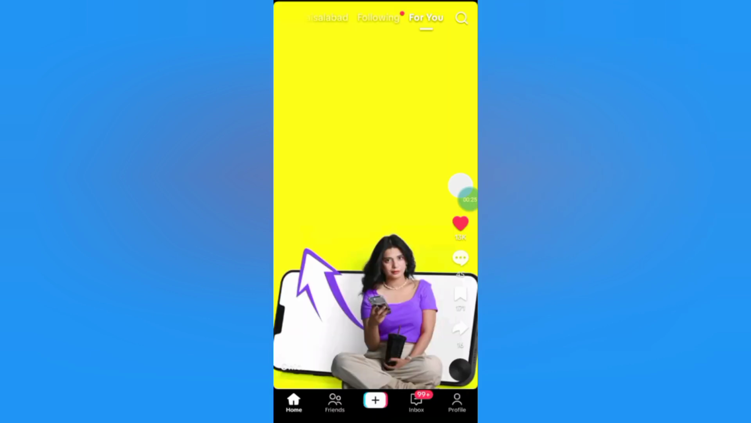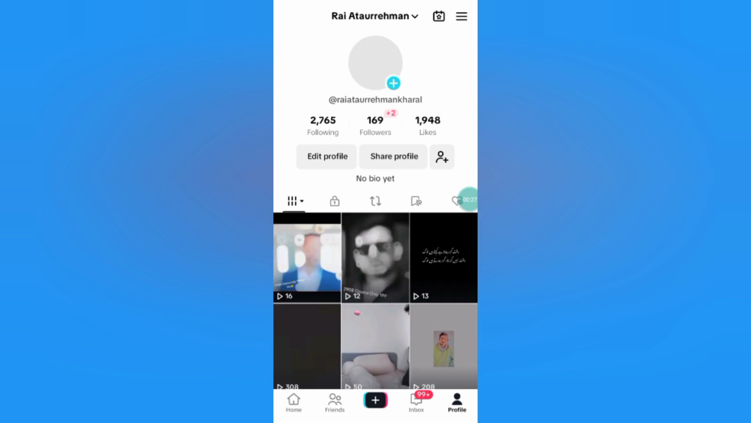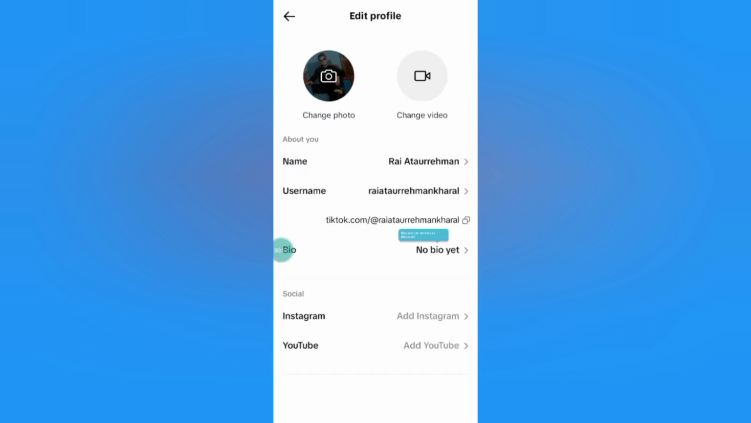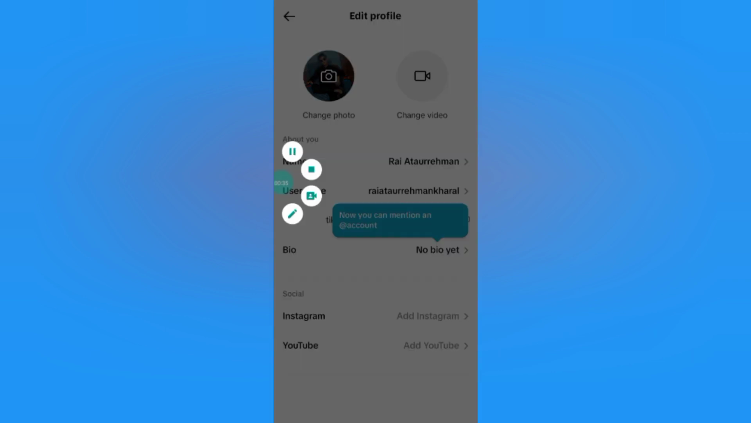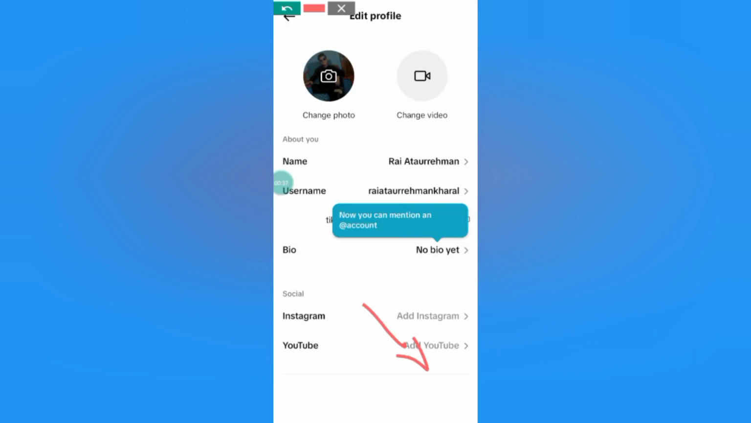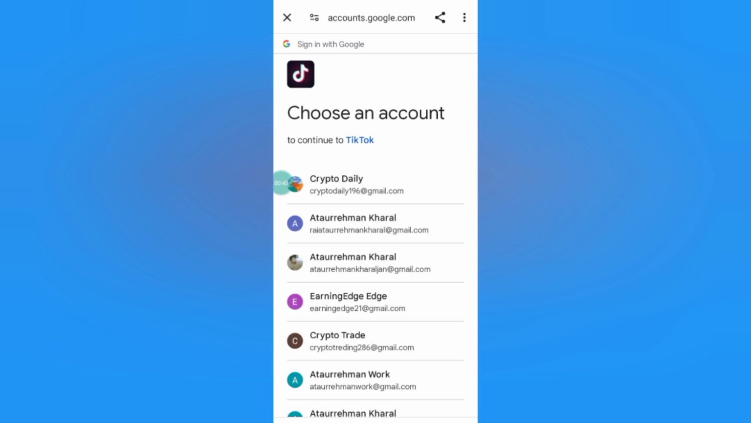What you need to do, go to your profile button. After that, here you can see edit your profile. Click on this edit profile and here you can see add YouTube. Click on this add YouTube icon. Here you can see click on this add YouTube icon, and after that here you need to paste.